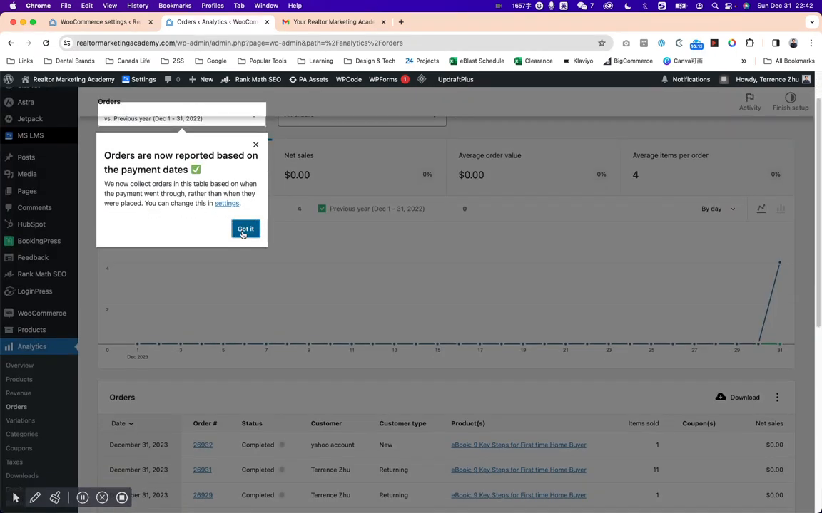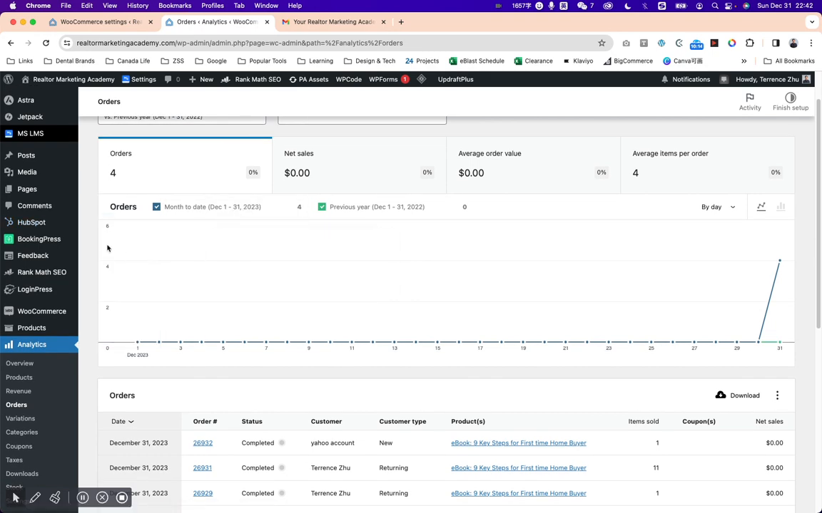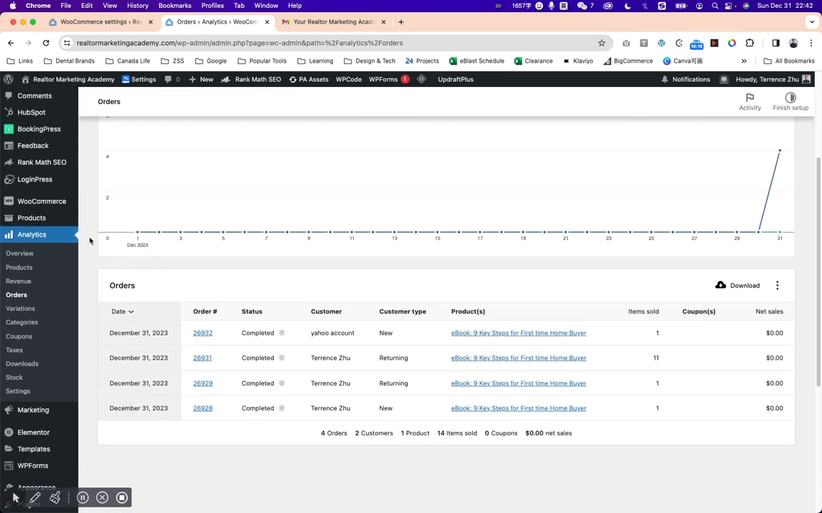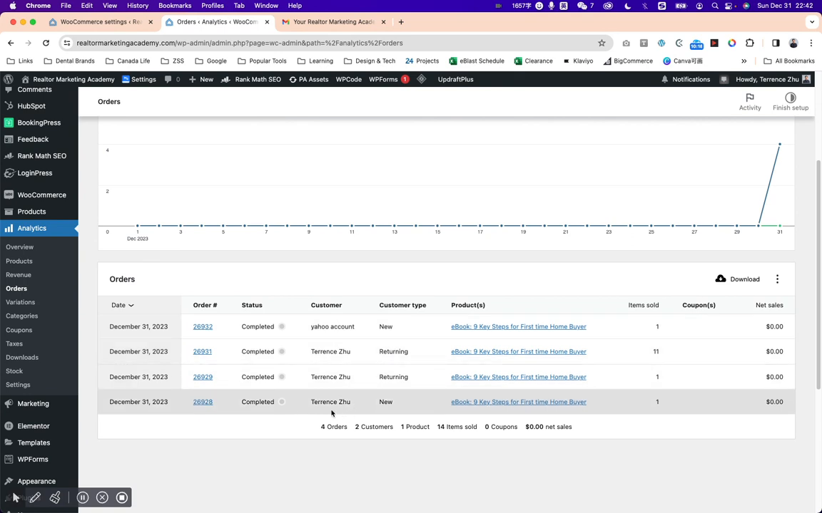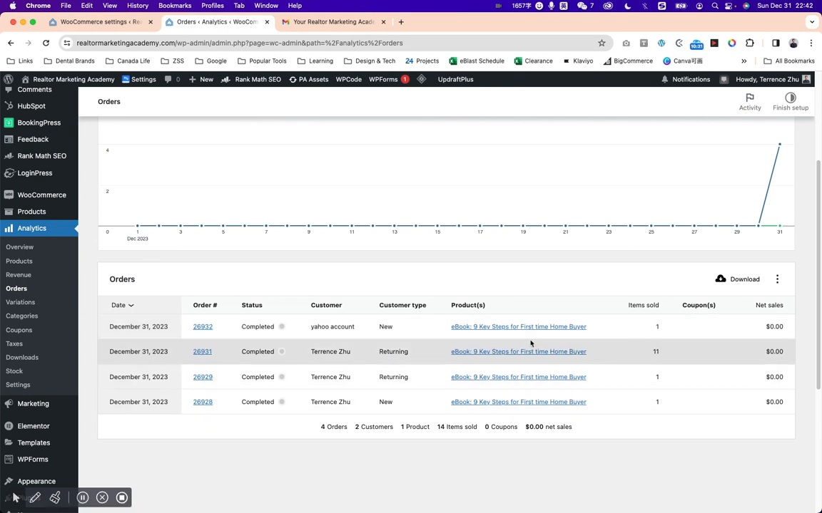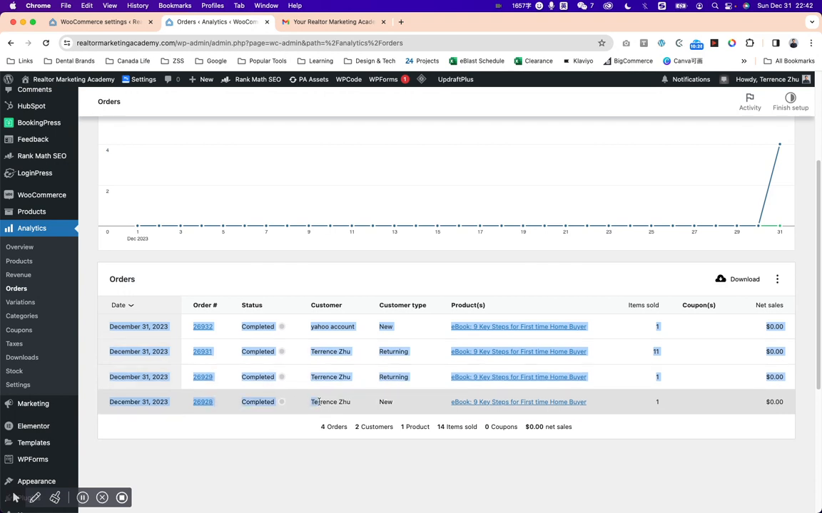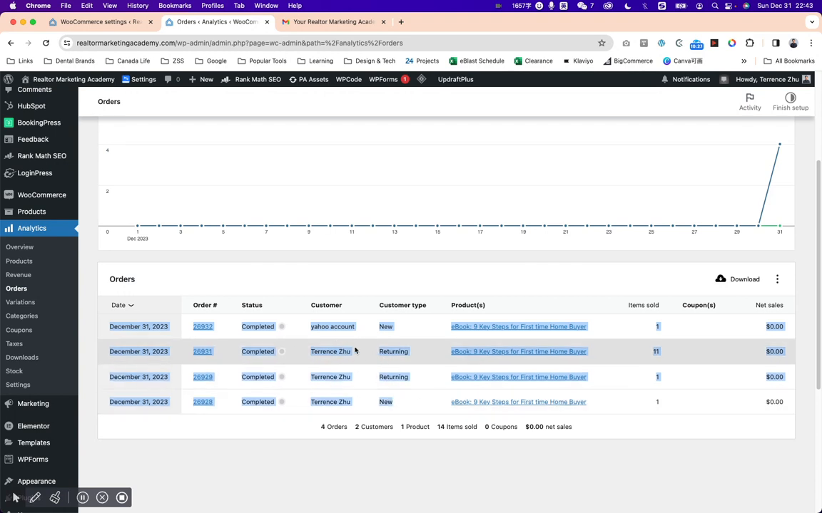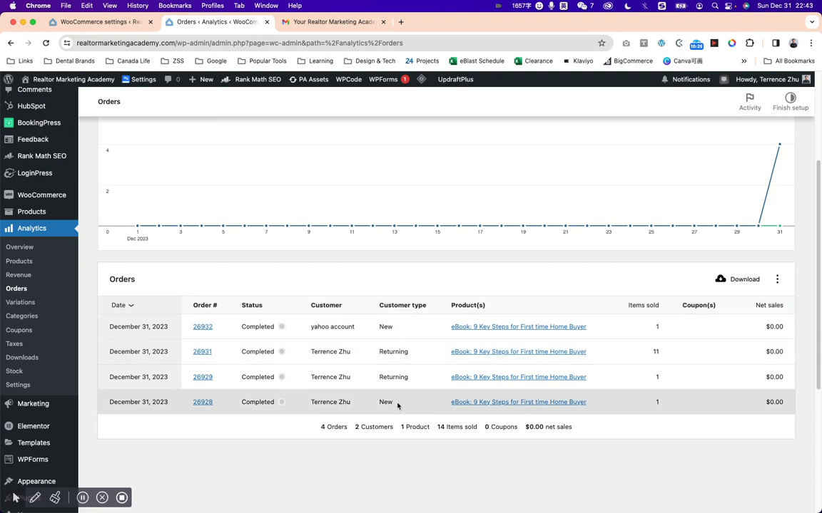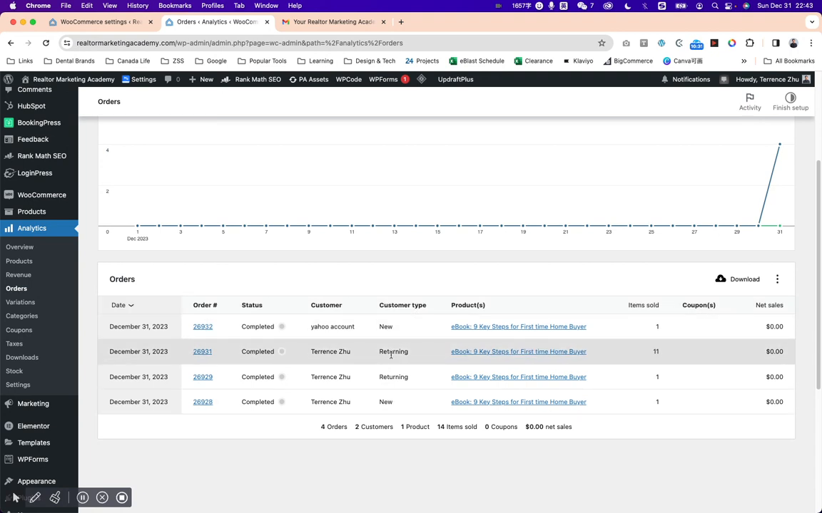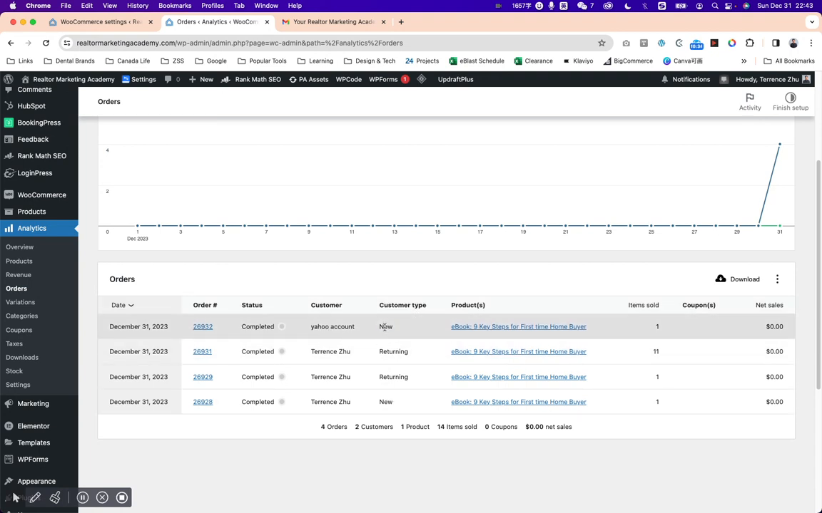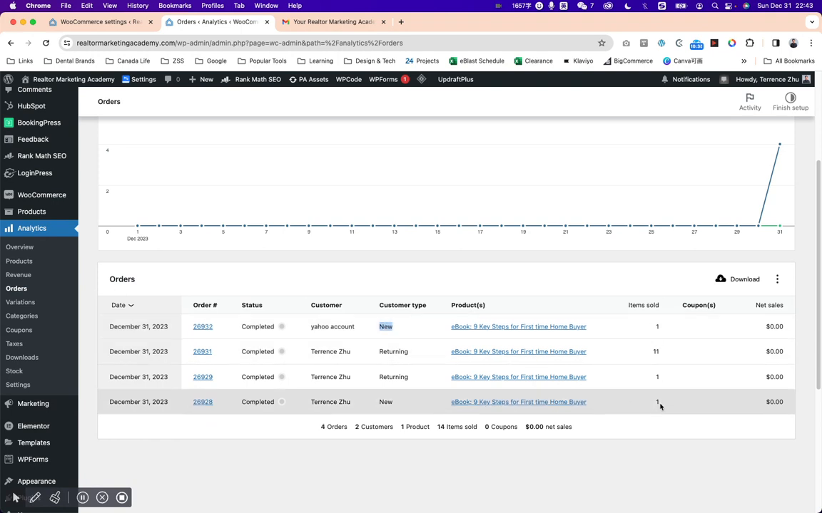So, and after that, feel free to explore, but make sure you back up first, please. So basically, these are all my downloads. It will record the downloads I downloaded today, and all the order numbers, the person's name, and the customer type, whether new or returning. Because I use my Yahoo account, it's considered another new. So there are download item numbers, and also whether we are using coupons or net sales.